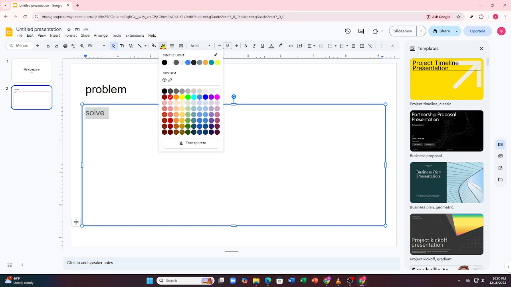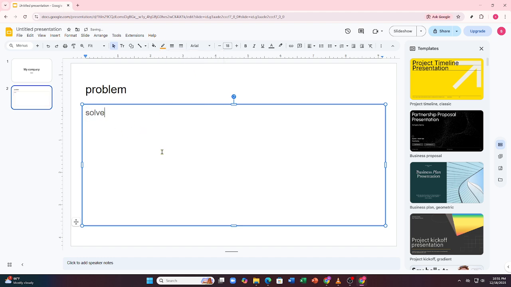Introduce key members with names, roles, and photos, and tell viewers what next steps to take: invest, partner, or connect. Use consistent fonts, colors, and layouts. Master slides can help maintain a clean, professional style across the deck.